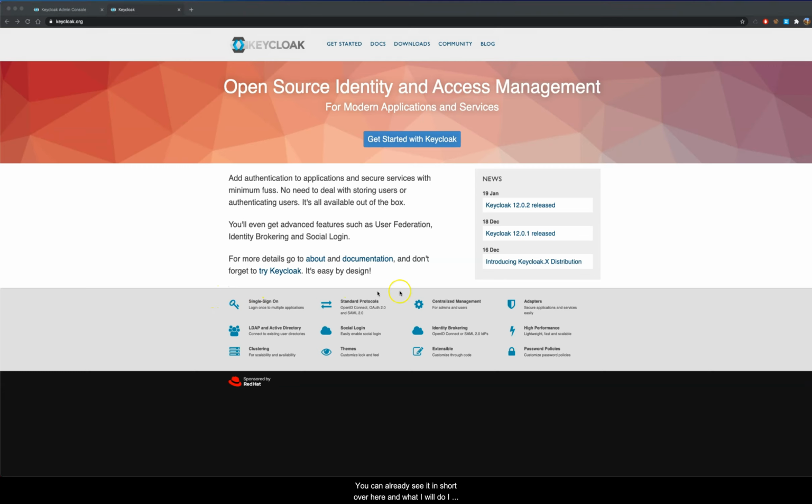You can already see it in short over here, and what I will do is pinpoint some and describe them a bit. Due to a growing, active community, the product brings updates and covers all or almost all the aspects of the protocols OIDC and SAML. And the UI dashboard of Keycloak is very simple and very convenient to use. That's another benefit that I think of.